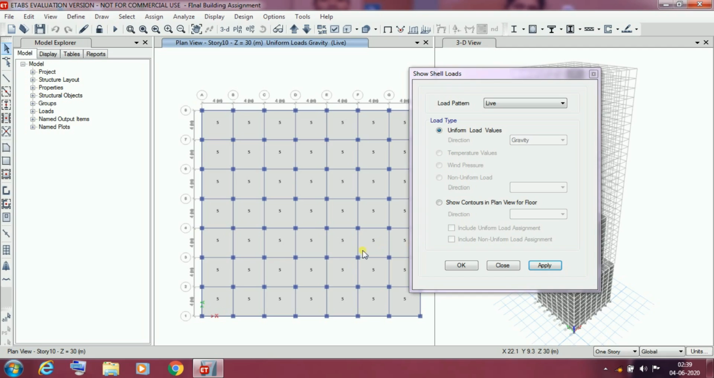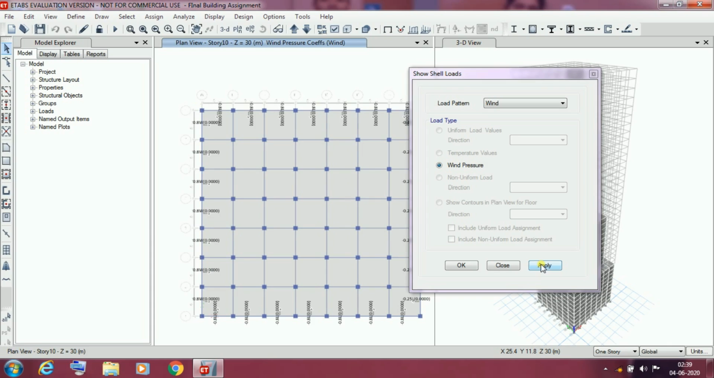Here, as you can see, the live load. For wind load as well, just go to wind, press apply. And here you can see the live load and the wind load as per the IS codes. Press OK to exit.